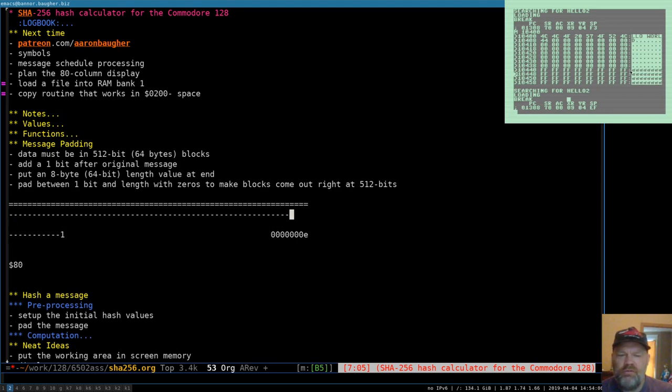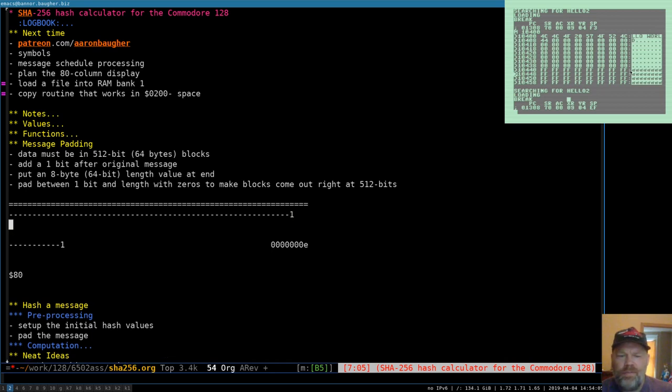Well, now you don't have room for the length on the end, and so you're going to have to put your one bit and then add another 64 byte block so that you can put your length at the end, and then this will be 60, whatever that is in hex. So that's what you have to do when you're padding.